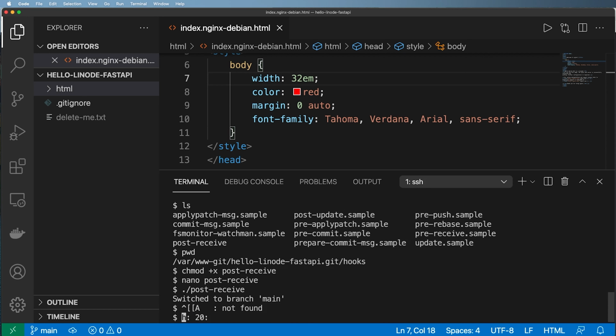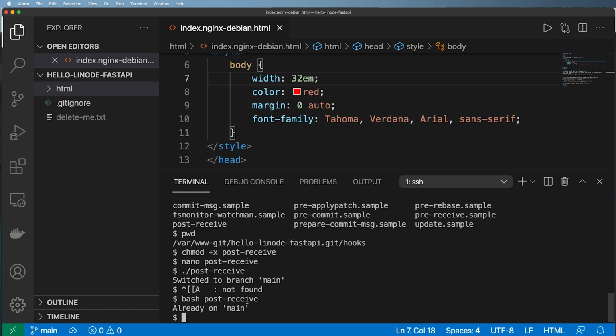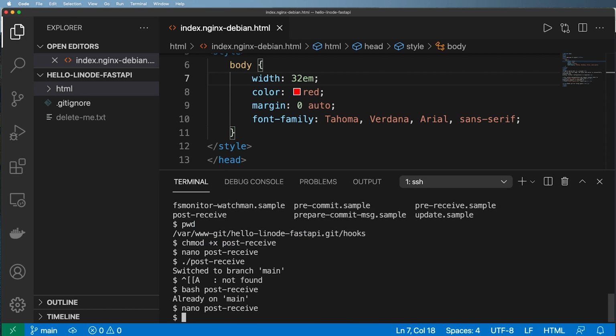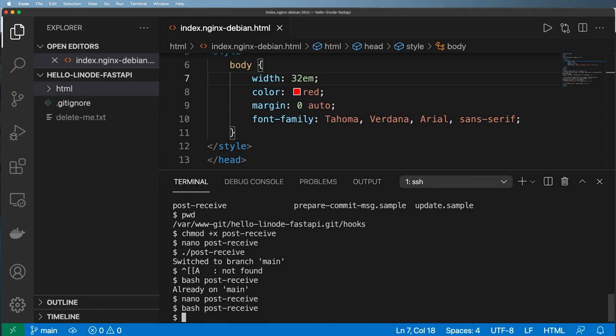And if I do it again, oops, I don't need to press up. Let's try that again. We can also run bash and then calling post-receive, and it tells me already on main. So at this point, I actually probably could nano back into post-receive and get rid of the main portion, right? I don't actually need to change main any longer. I probably just needed to do that once, and then again, I can run bash and post-receive, and it should have worked. Okay, so now is the big one.